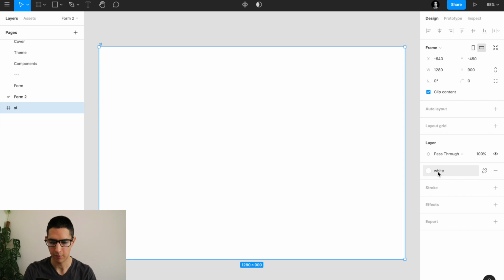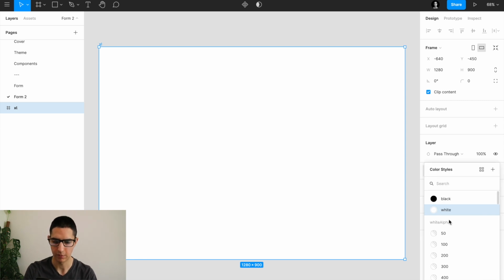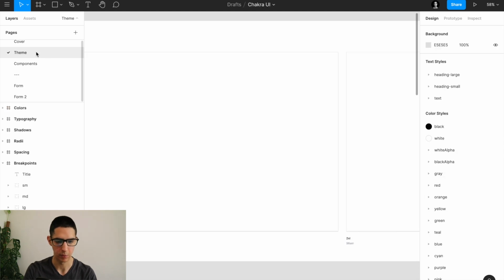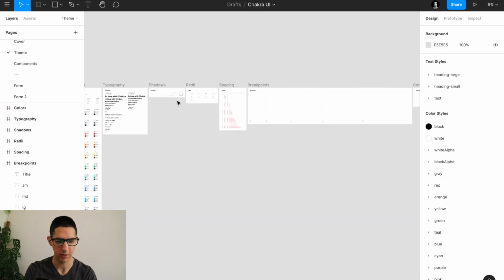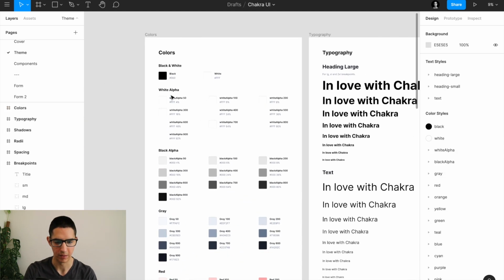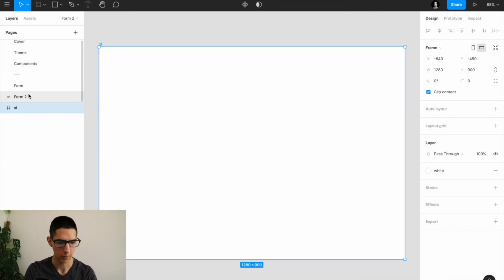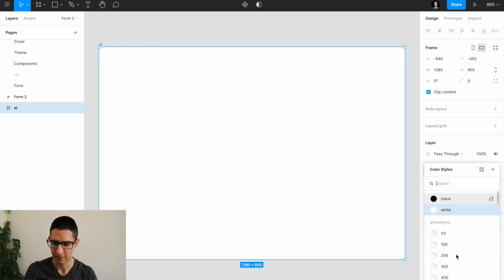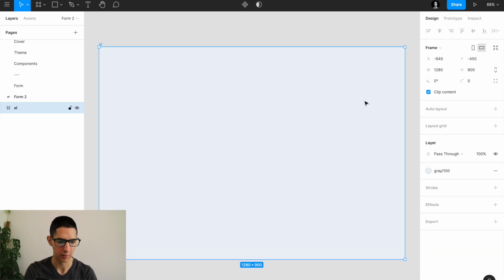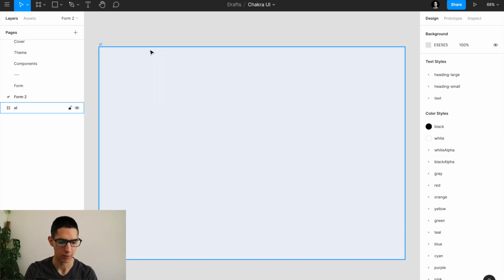Now I can come here to the color style, and as you can see, you've got all the colors here nicely defined. If you want to have a look at those more visually, you can come over to your theme and you have this whole breakdown here of all the colors in your project. So going back to form 2, what we're actually looking for is going to our gray section here, and we're going to go with 100, and that should give me a good enough contrast.